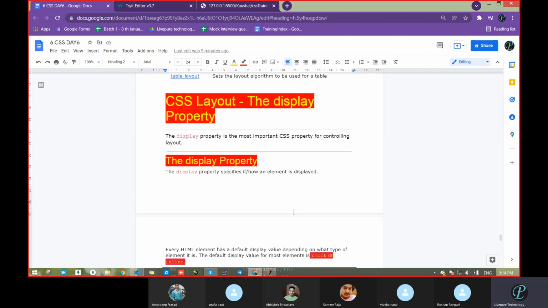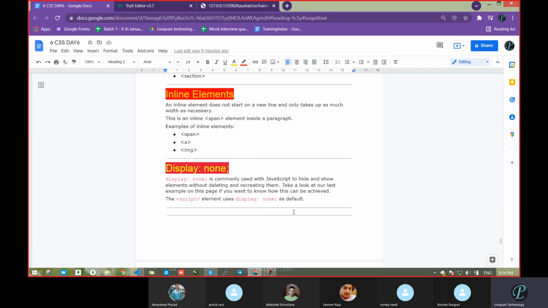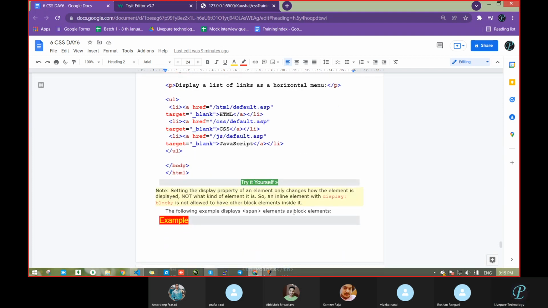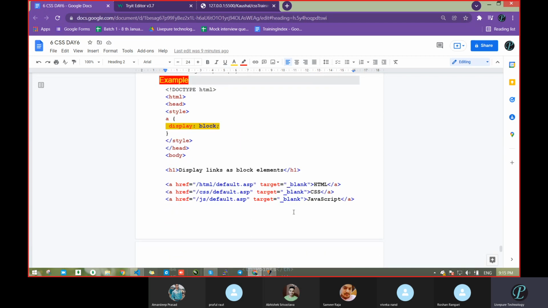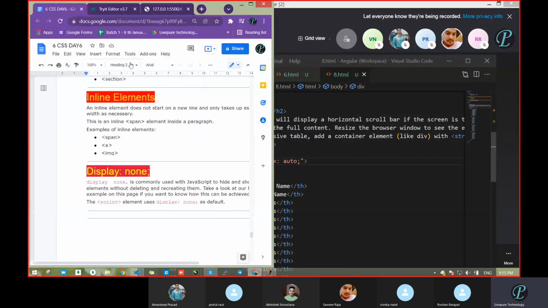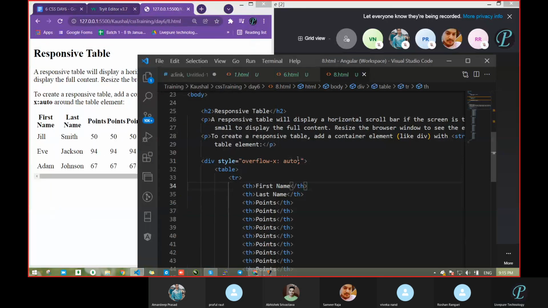Now the display property is hidden in this. We will cover this display property tomorrow. Not an issue. Okay, I will do one thing. I will just go with whatever is there in the case of this overflow. That's it. So overflow, we had passed auto.